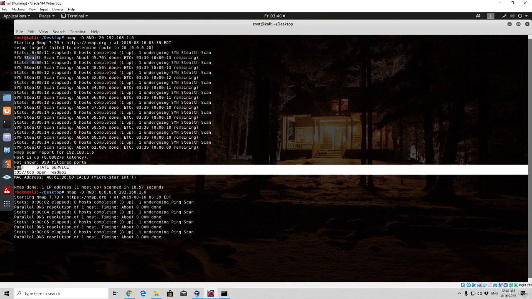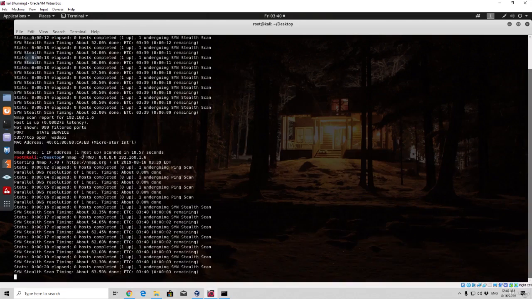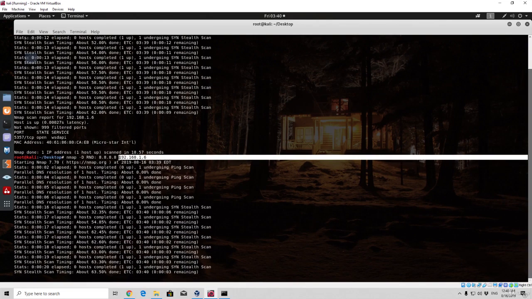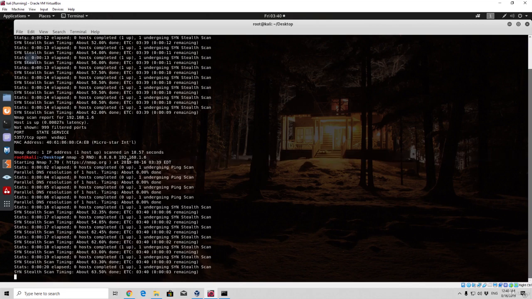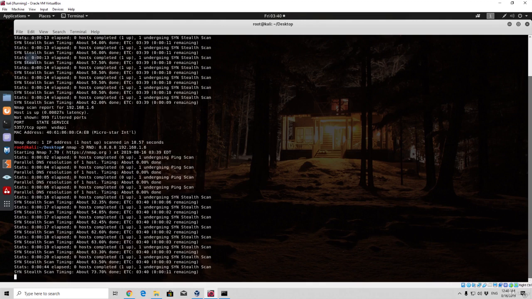So this scan has finished. We got the same output as before. We're actually sending random packets from this IP address, and we're scanning this machine right here, which is a Windows 10 machine. So make sure that you add -D and then RND, 2 dots, and then 8.8.8.8. Or you don't really need to specify 8.8.8.8, you can specify any IP address that you want.